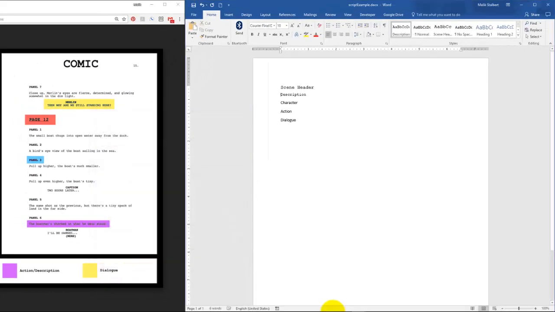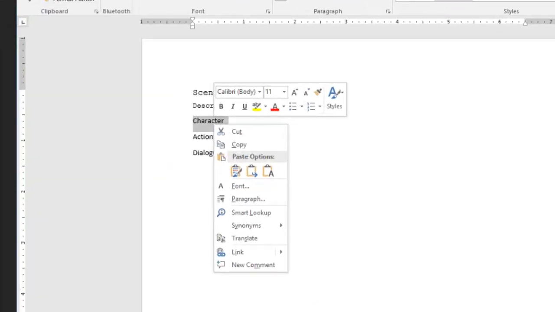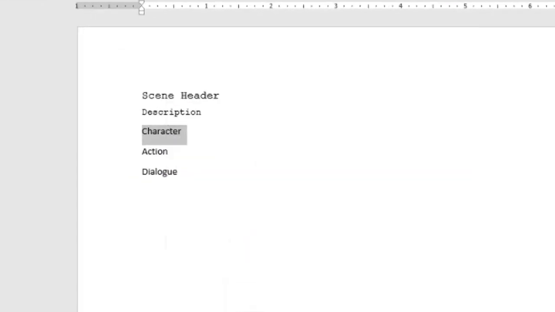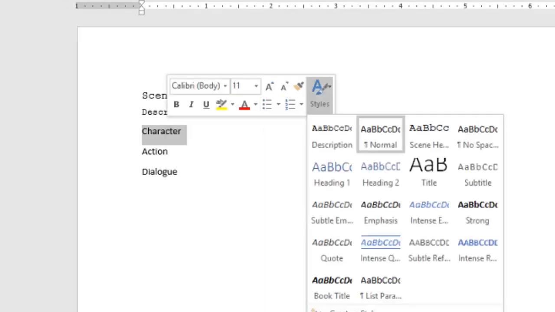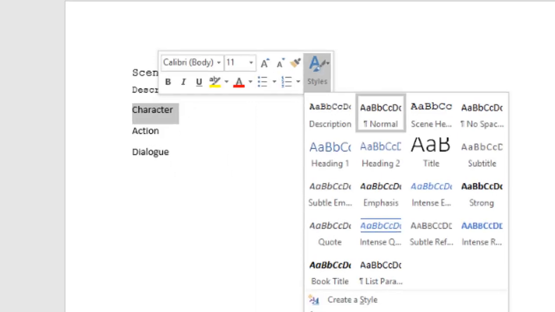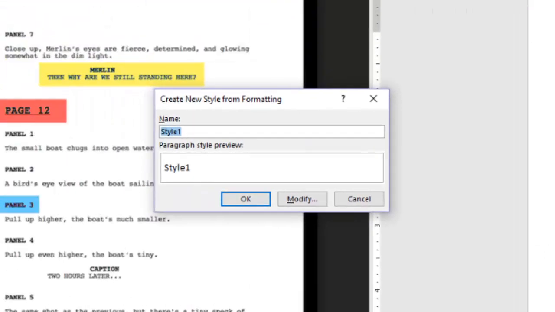And automatic. Okay, so that's looking good. Now I'm going to change the character, and I'm going to show you a little trick to this one that we could have done on these. I'm highlighting it now, and I'm going to right click on this and hit Styles. It does the same thing as the other one did. Hit Create Style, and I'm going to change that to character.